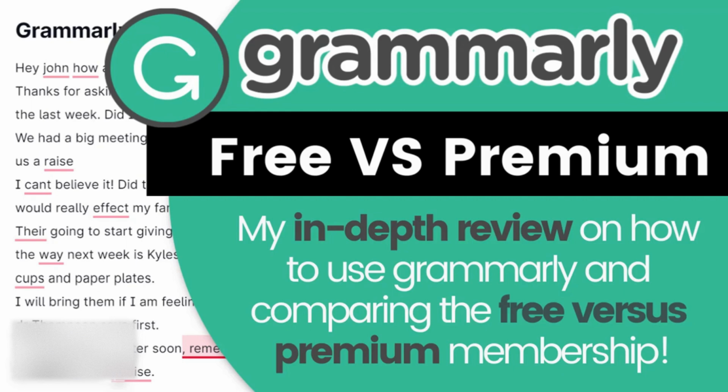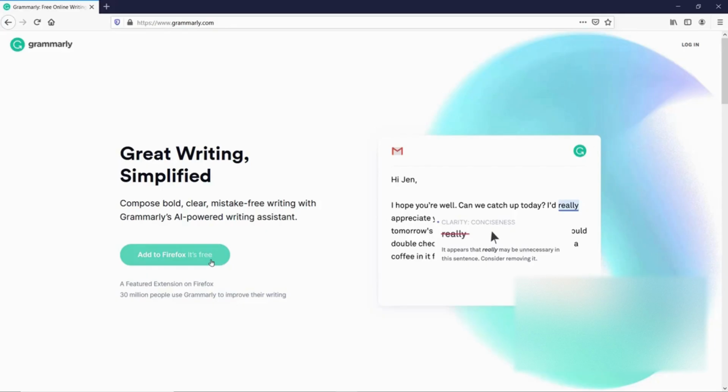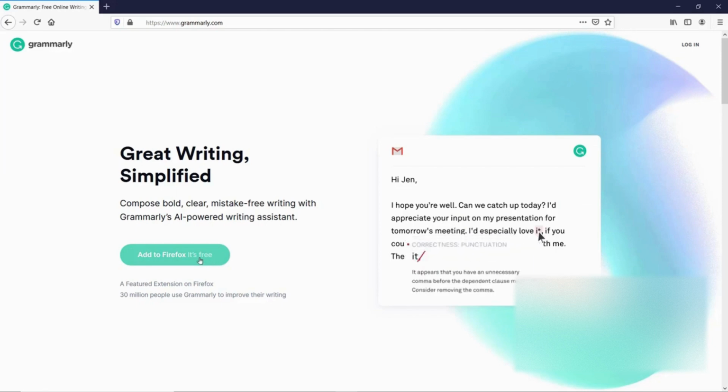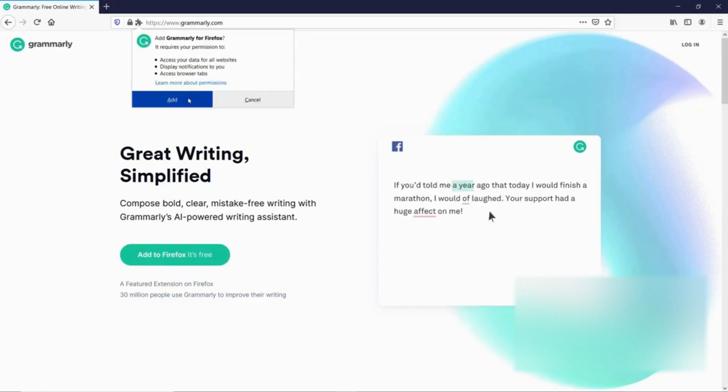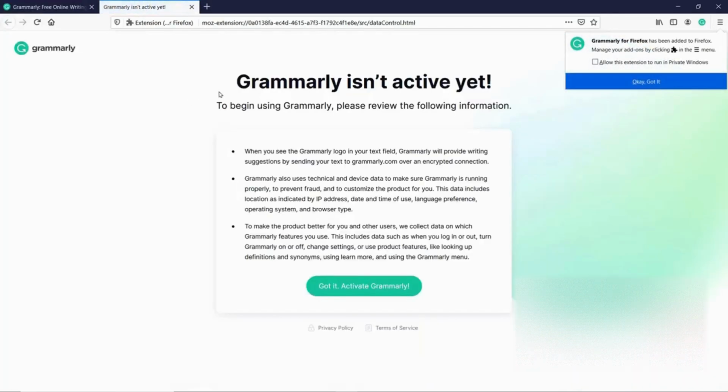You can use this as an extension for Firefox or Chrome, and it will tell you to click to add it to either one. So I'm going to click Add to Firefox, it's free. Click Continue to Installation, and click Add. And now we can click OK, got it.